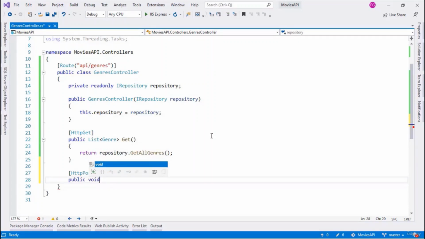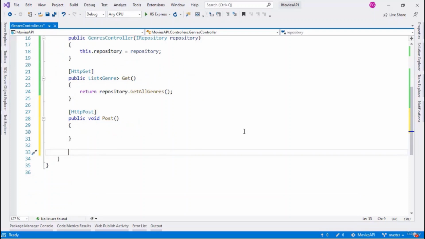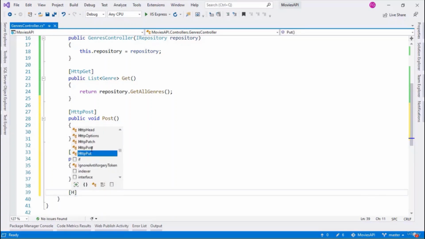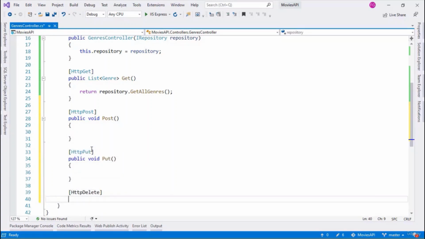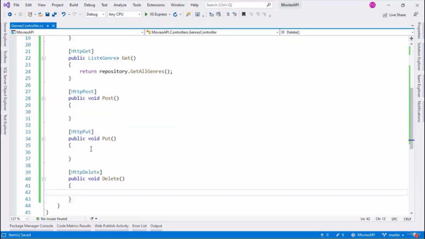For now, we're just going to say void here, post, and we're just going to leave this empty. We're going to implement this in a moment. Now let's make the same for HTTP PUT and HTTP DELETE. HTTP DELETE, public void delete. Now, how do we know they work? How can we test these methods?